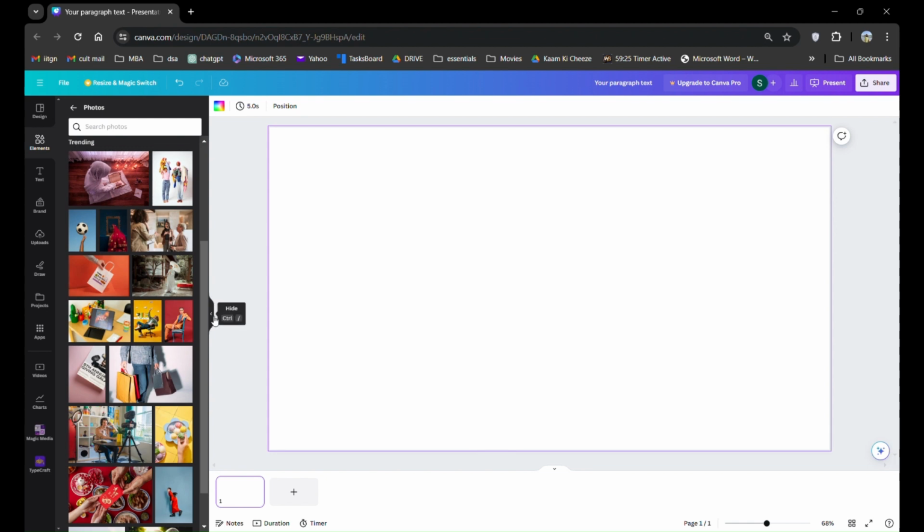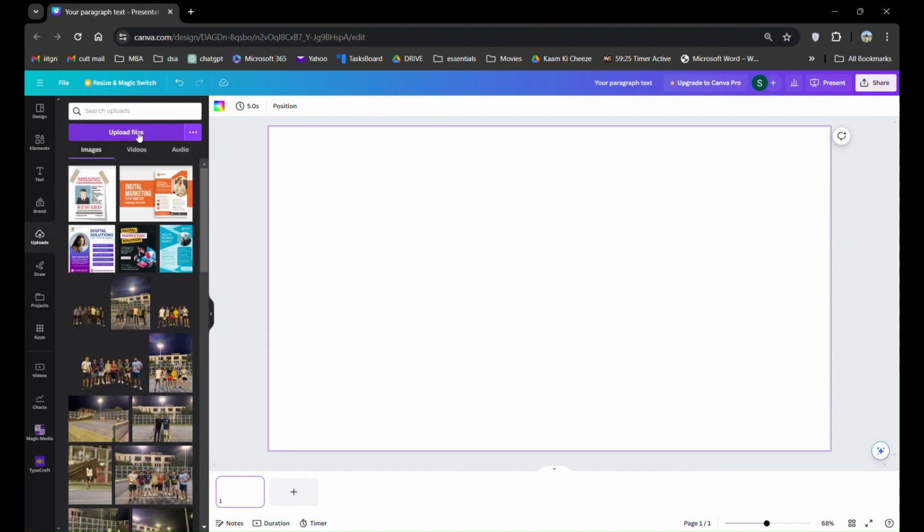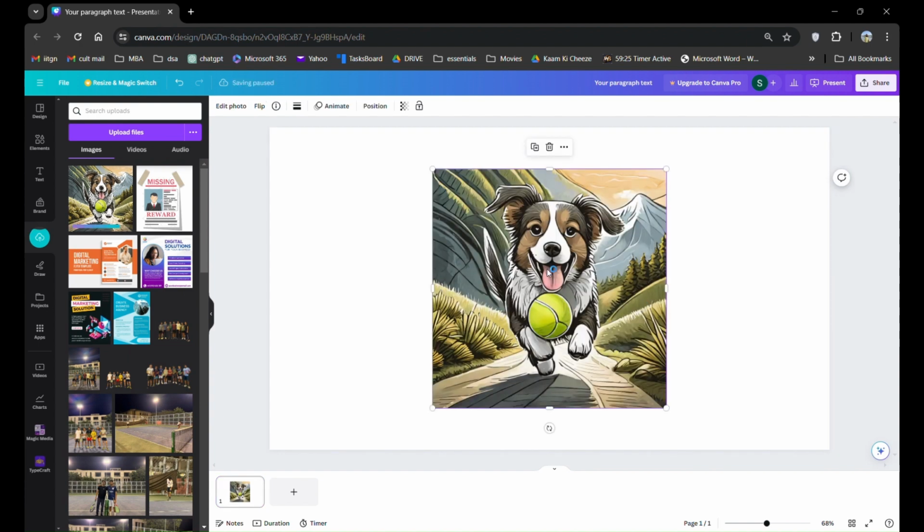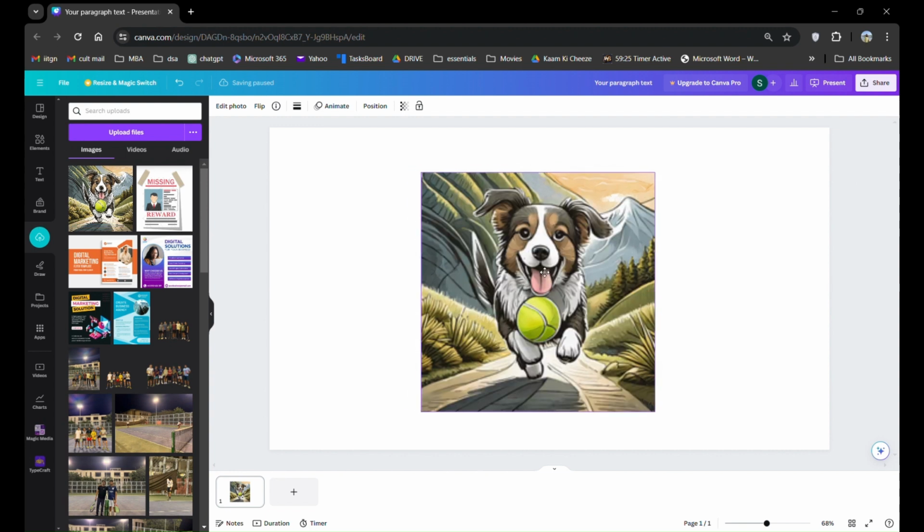For that, head to the upload section right here. Click on upload files, and then you can directly upload the file that you want to from your device. So Canva is uploading the image to its server, and upon clicking on it, it gets added to our workspace. Now let's see what we can do to edit this image.